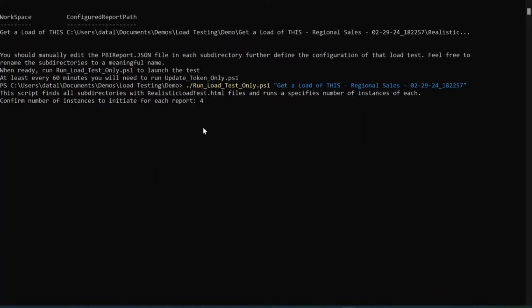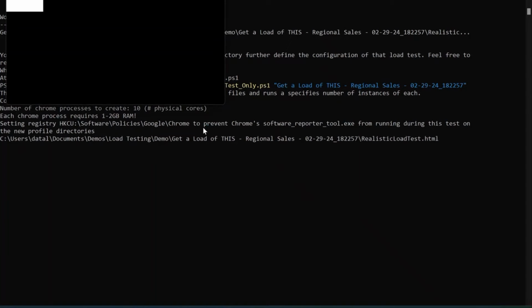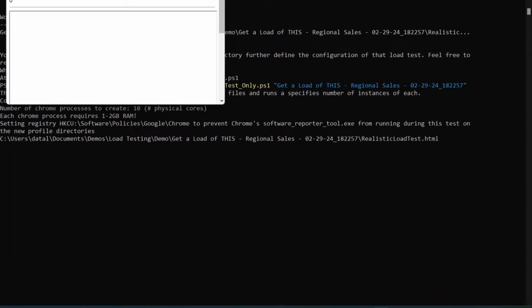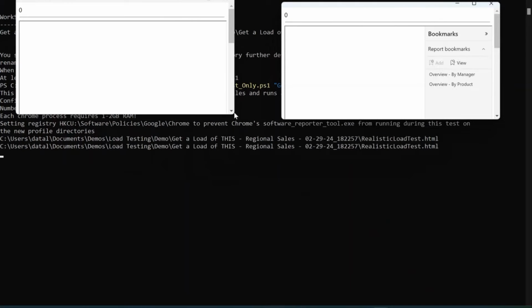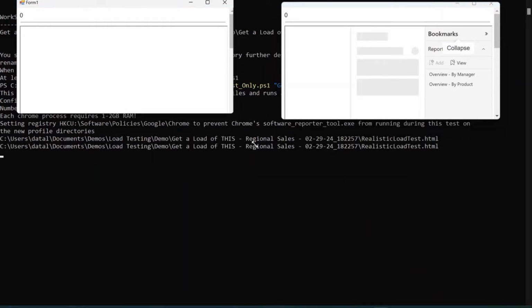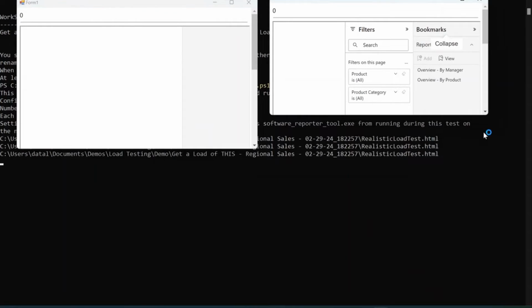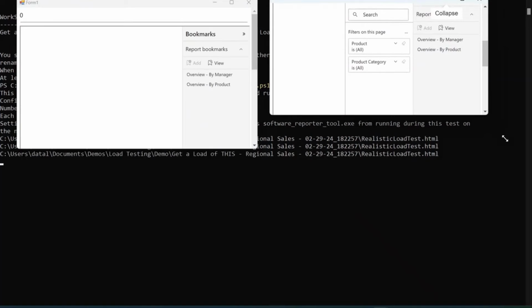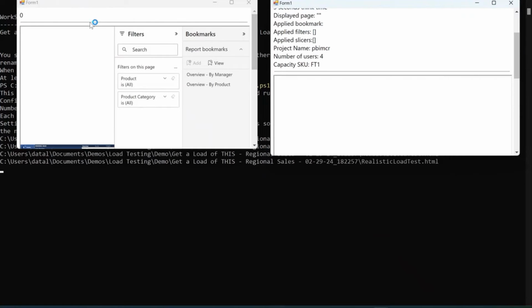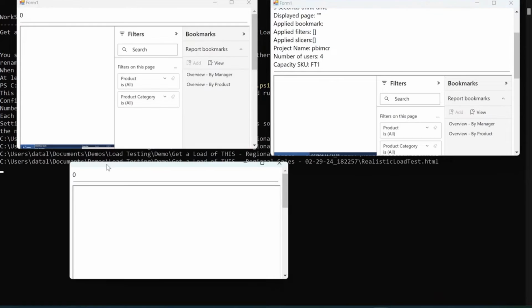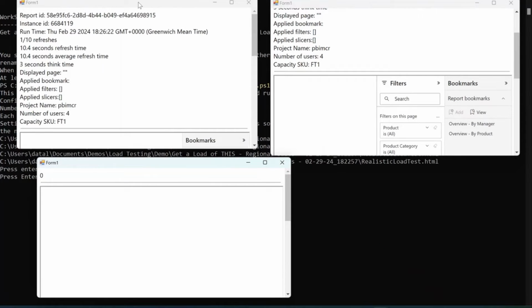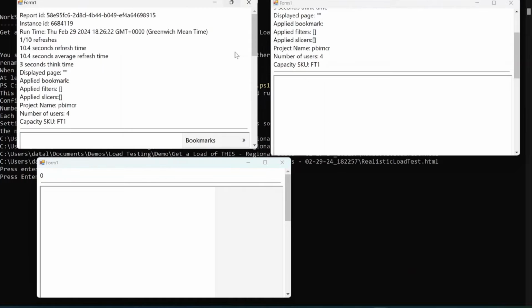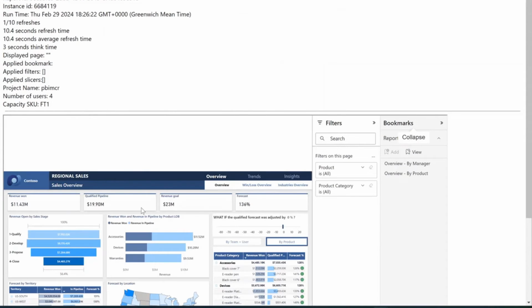And if the demo gods are with us, we should get 4 different browser windows popping up and emulating a load test. Hopefully. As you can see, it takes a little bit of time to actually open the windows, but what you should see, if I just focus on one of them, is that it's going to iterate through some refreshes on that report.